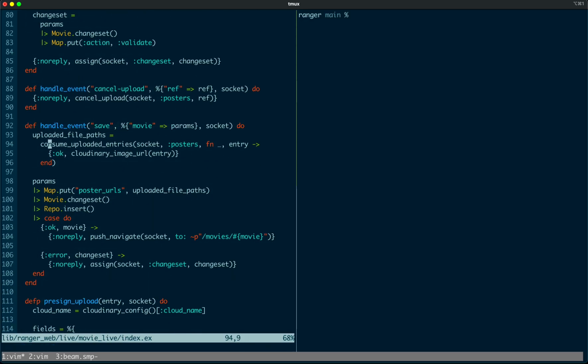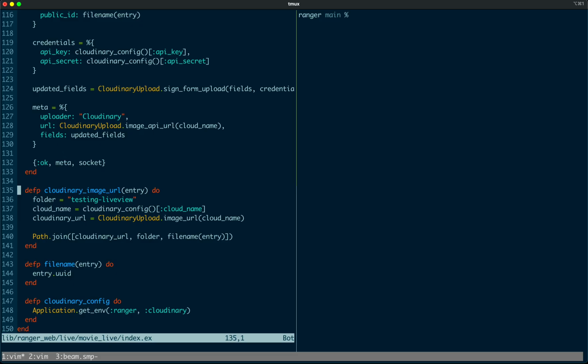Once we save this and we consume the uploaded entries, we're no longer moving the file from a temporary file path to our server's file path. Instead, we're going to return the Cloudinary image URL for that file. I extracted this into a function, and you can take a look at it further below, and you can see it's once again doing some Cloudinary stuff.